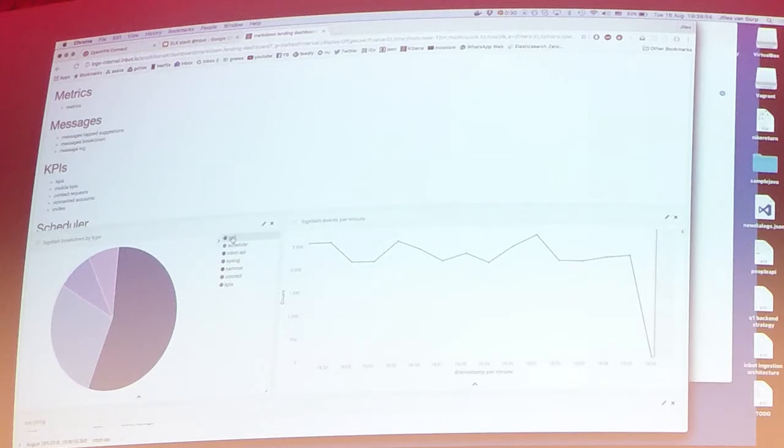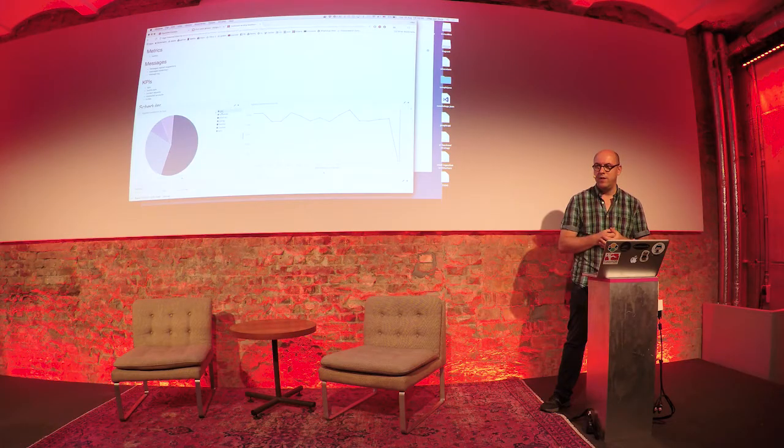Gelf is a log format associated with Graylog originally, which is a competing product with Elasticsearch and Kibana. Graylog is actually, I think, developed in Germany, Hamburg. The reason for this is that all the Docker containers in the infrastructure just dump all their outputs straight to the ELK driver, which dumps it straight into Logstash.